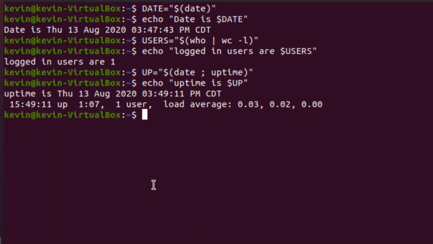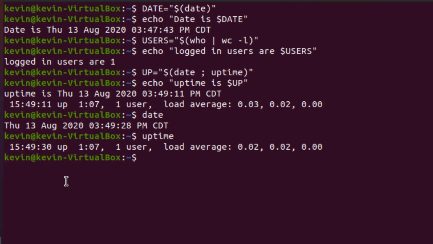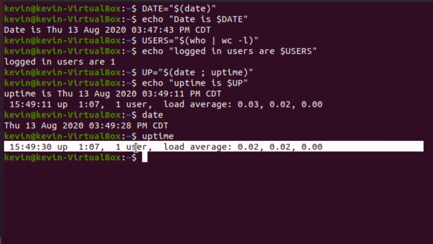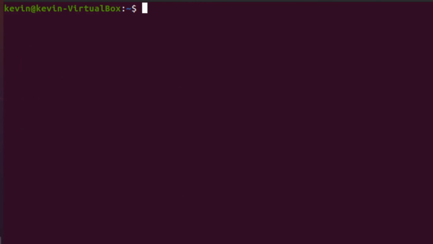So let me go ahead and show you separately what those do. The date command gives you the date, and uptime gives you how long this server's been up. When we run the uptime command, it shows you how many users have been on it, the load average, how long it's actually been up, and when it was brought up. So you'll see here these two commands were used concurrently for that one variable. Let's go back to our PowerPoint.